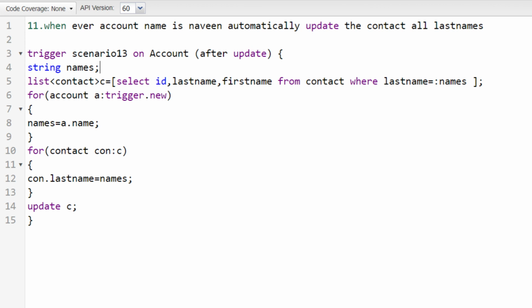Improvements. Refactor the trigger to use a map-based approach to query and update contact records efficiently. Consider using a more precise criteria for identifying related contact records, such as linking contacts to accounts via a lookup relationship field. Implement error handling and logging mechanisms to capture any potential exceptions during trigger execution.